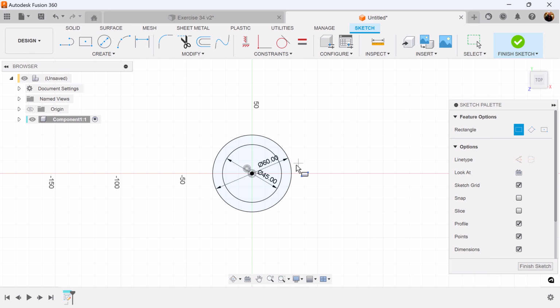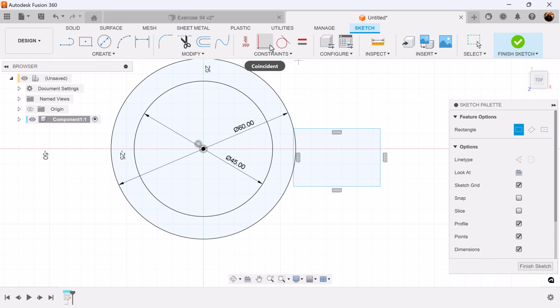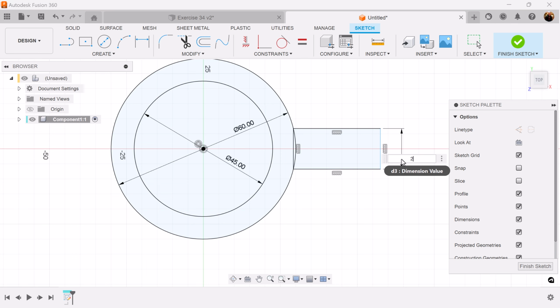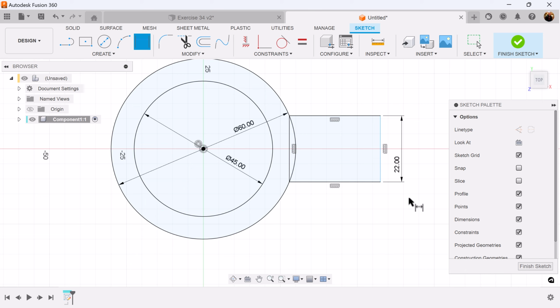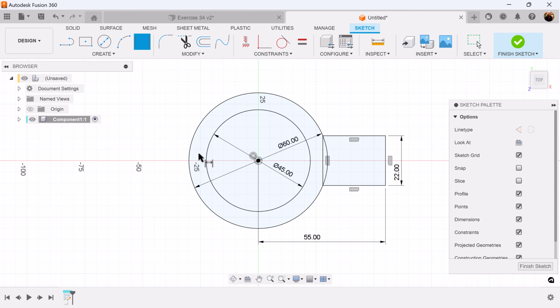Create a rectangle. Make sure it intersects the edge of the circle. We're going to add dimensions later and constraints. Select the coincident constraint, select this point, make sure it intersects the circle. Add a dimension to this edge. We're going to measure from this edge to the center point to be 55 millimeters. And if I didn't mention before, all dimensions will be in millimeters.